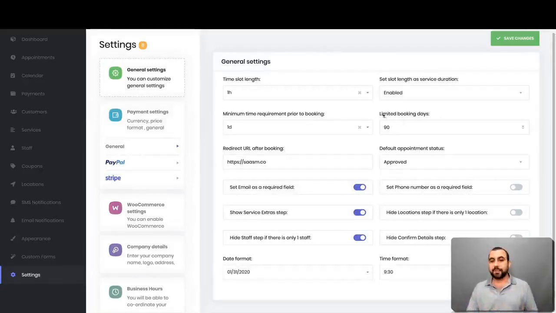You got limit booking days, so you're gonna say, hey, you know what? You can't book after 3 months. I mean, I don't know what's gonna happen in 3 months. I might change the price on the service. I might not be there. I might book a vacation. So I don't want people to book after 90 days, but you can change that if you want. So just say, hey, you know what? You can only have time to book 30 days. All right, that's the time.